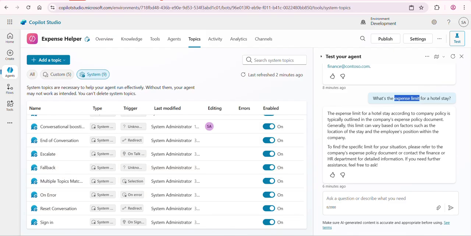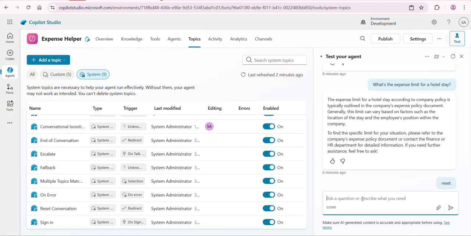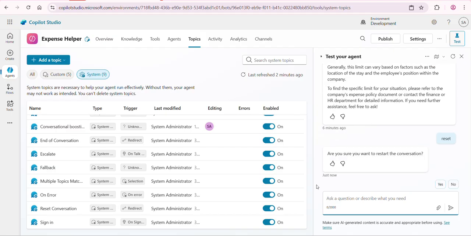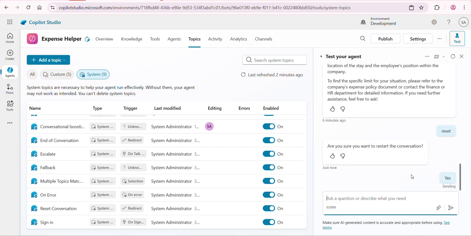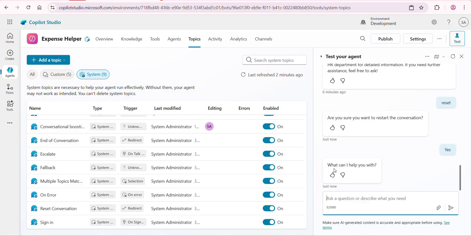And then we do have reset conversation. If I just say reset, it will reset my conversation as well. Yes, so it will restart my conversation. It has just reset my conversation, so the conversation I was having with my bot before is not part of the continuity of this message.